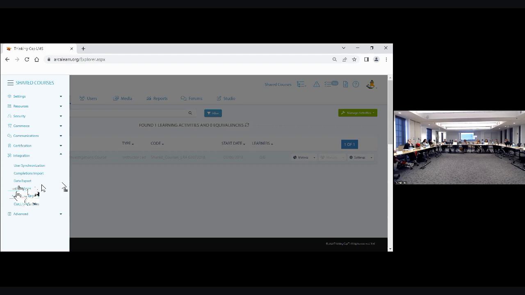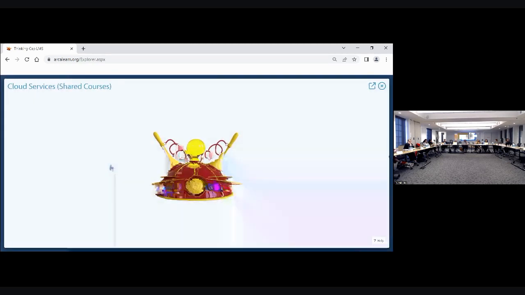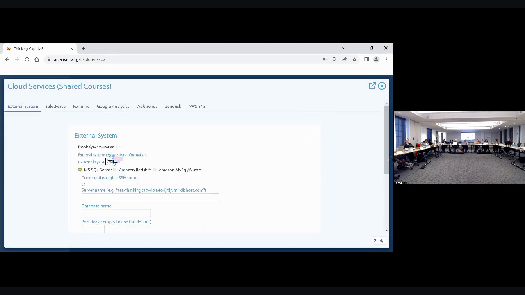And we have the cloud services. This is anything from Google Analytics, Web Trends, Salesforce. Actually, Fortuma just changed their name. That was sort of a rewards and recognition program. Zendesk for customer support, so it builds that integration into the page. And text messaging, if you wanted to send text instead of email.